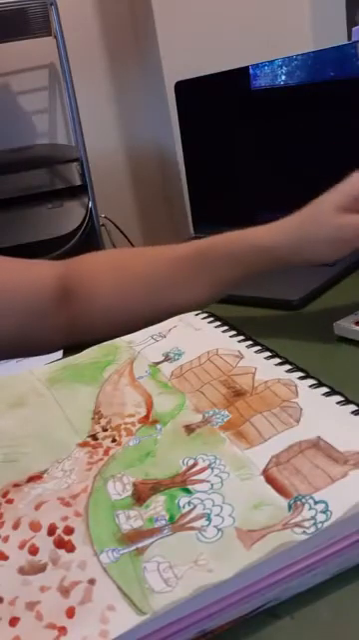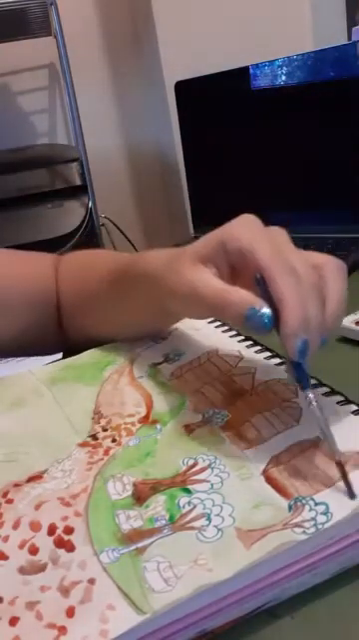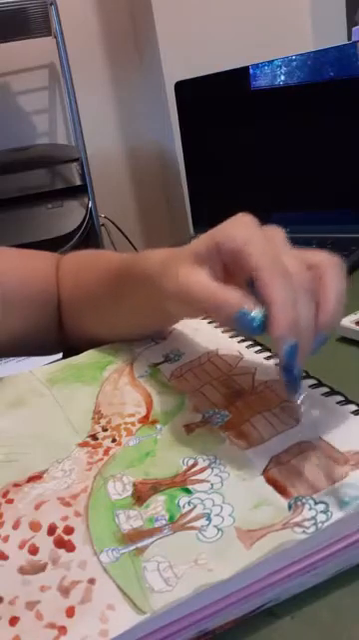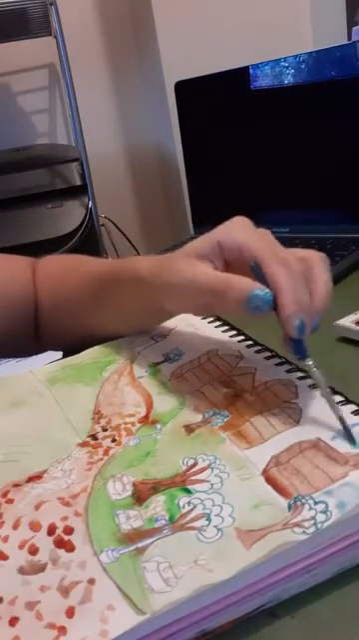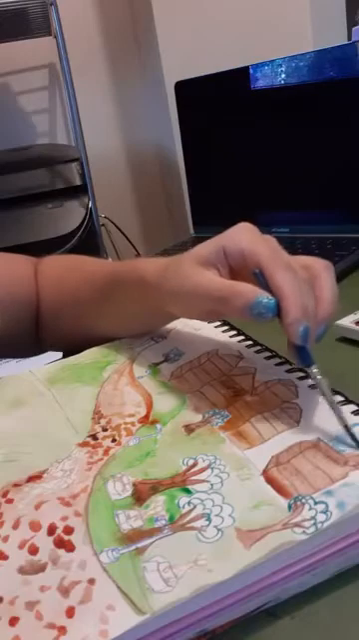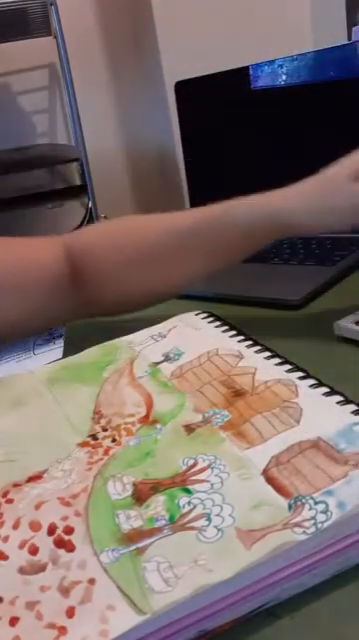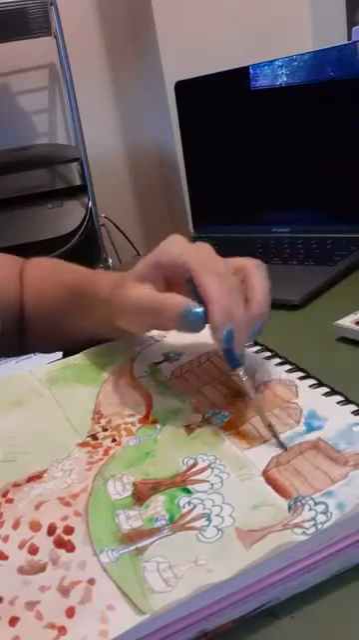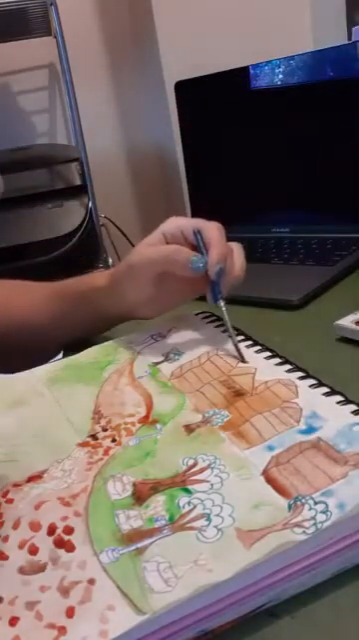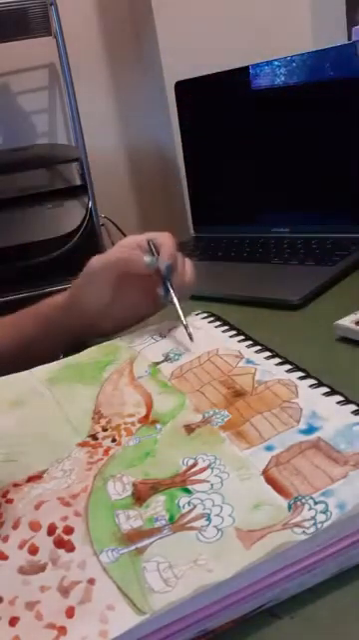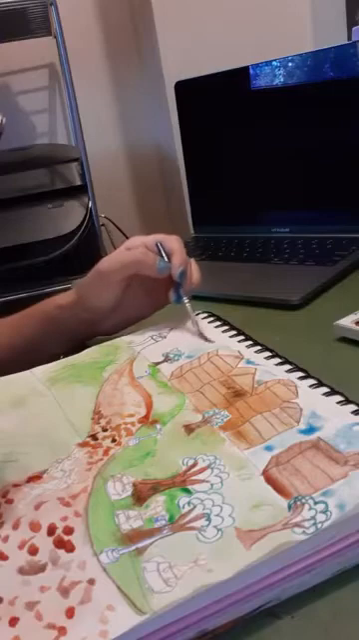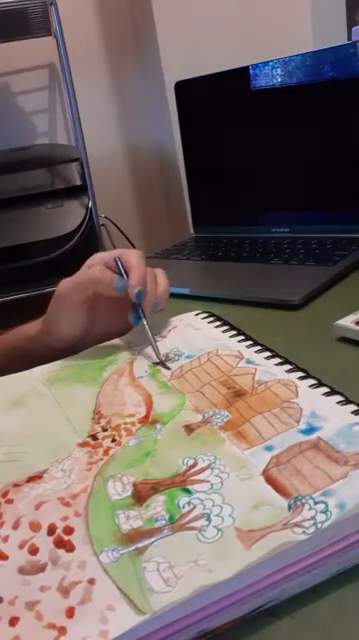Okay, so now I've got the page ready to do the blue, and I want to make some clouds. So I'm not going to paint the whole sky like a flat blue. I'm going to squiggle my brush around and leave some empty space for the clouds to be. And I'm using the lighter of my blue options.